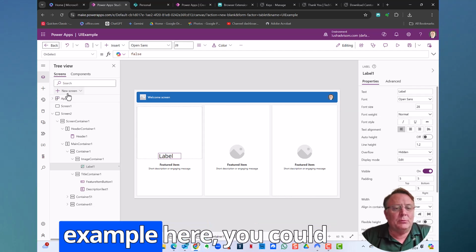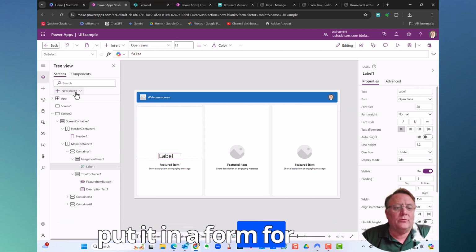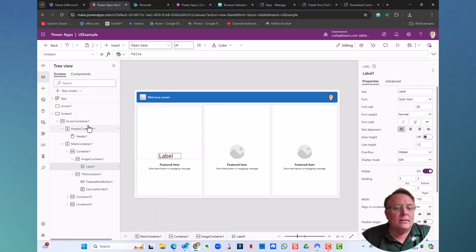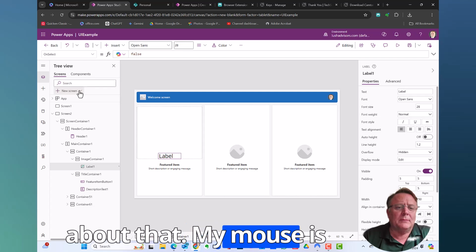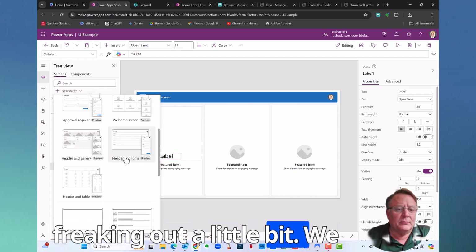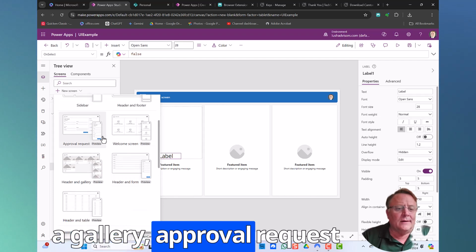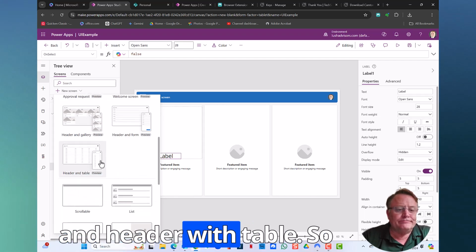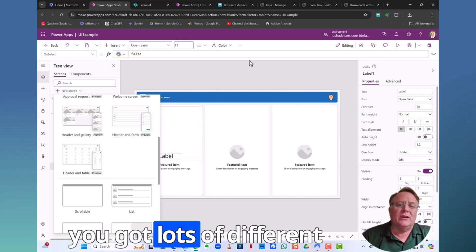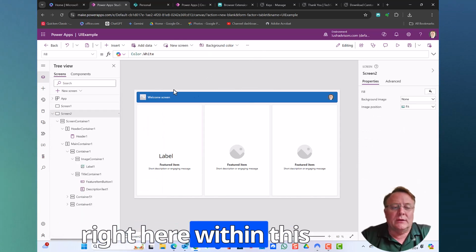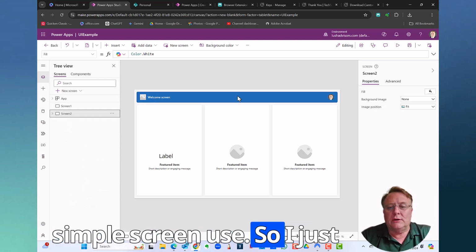The second example here, you could put in a form, for example. You could, let me see here. Sorry about that. My mouse is freaking out a little bit. We put in a form. We could put in a header with a gallery, approval request, and header with table. So you got lots of different options available for you right here within this simple screen use.